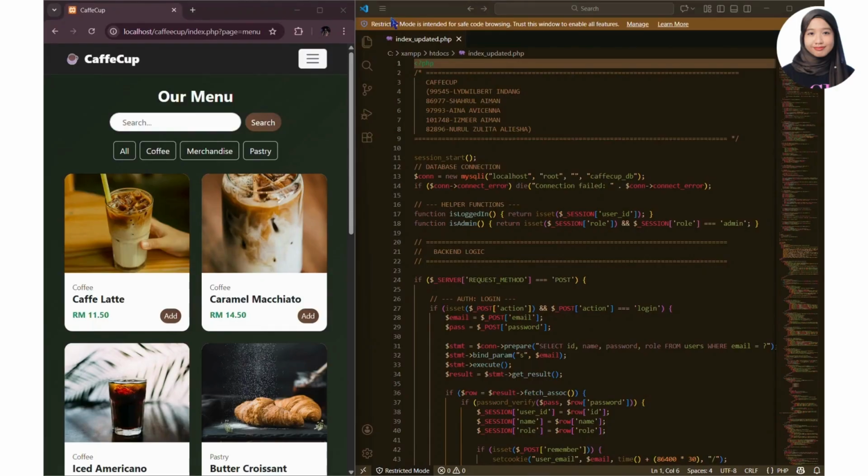Hi, I am Aina Vicena. I was responsible for Section 3, which is the shopping cart management. My goal was to build the bridge between the menu and the checkout using PHP sessions for efficient state management.